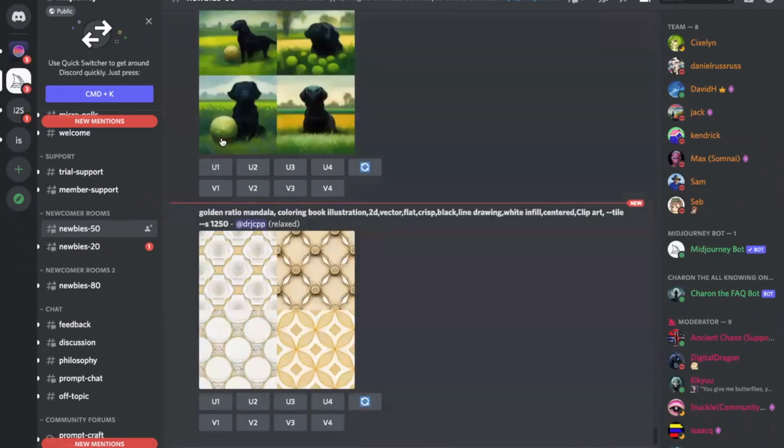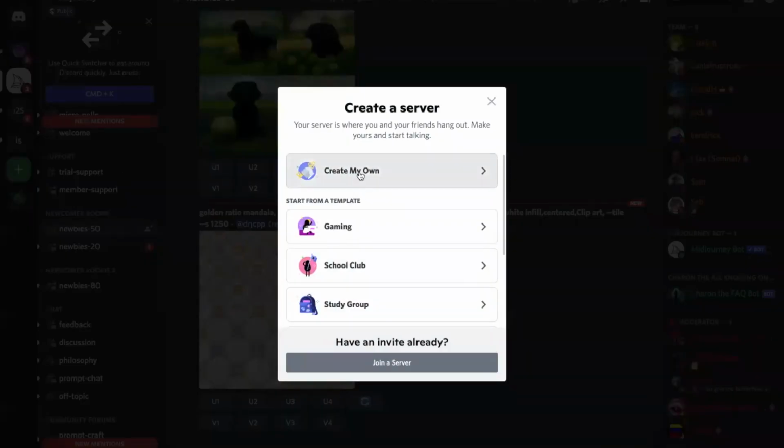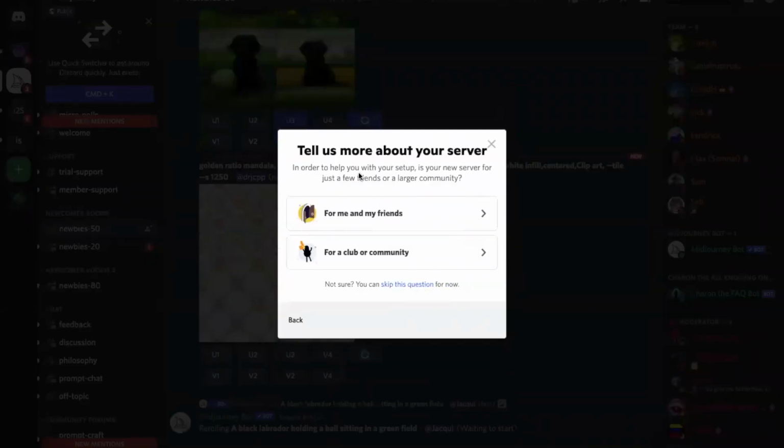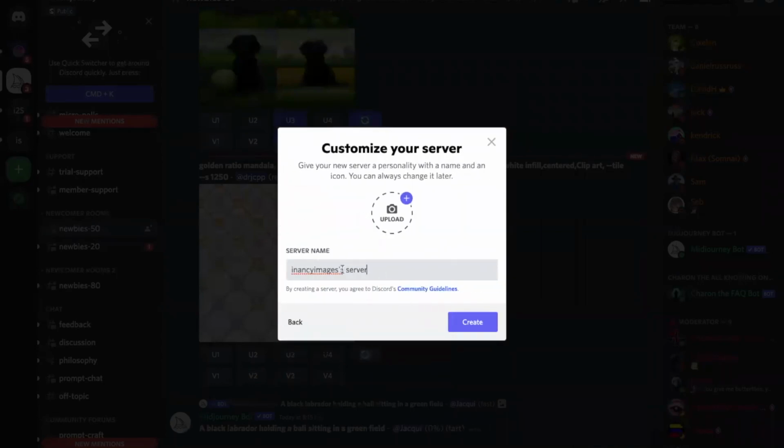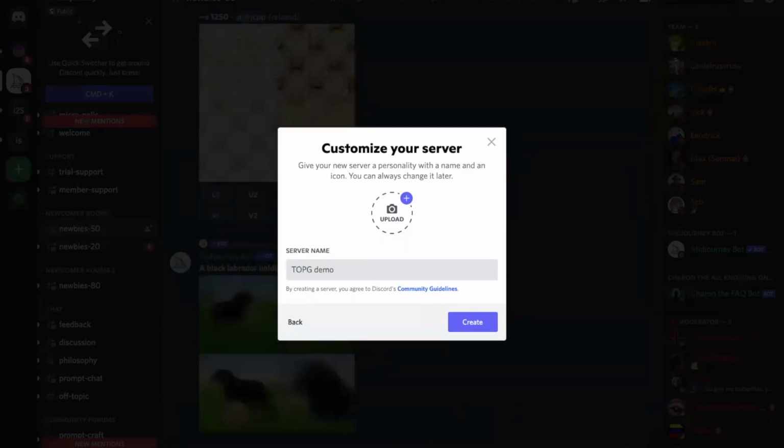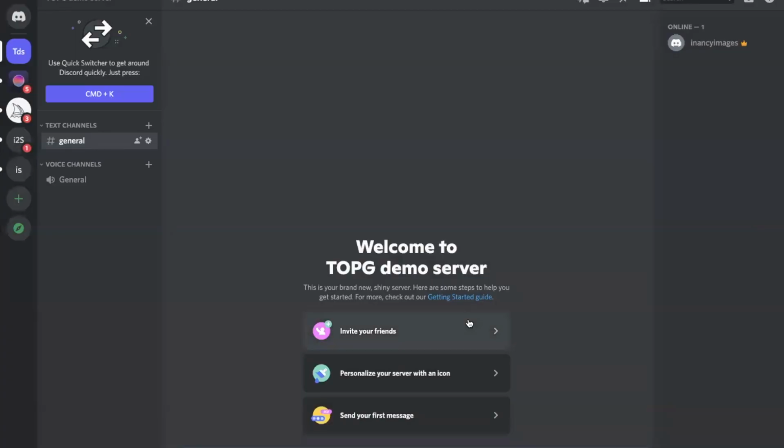So what I would recommend is you come over here and you'll only have this one thing, and you click this plus. This is called adding a server. You click the plus and you say create my own server, and you say for me and my friends, and you give it a name. I'm just going to call it the TOPG demo server. You create your server, and now you'll end up in your very own window.